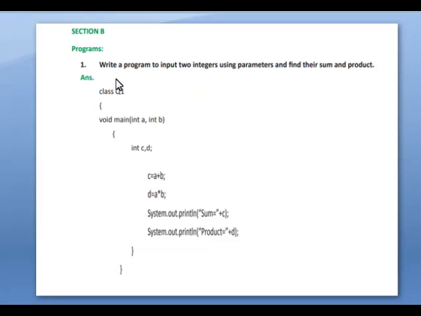Write a program to input two integers using parameters. Parameter means you have to give the variables inside the brackets and find the sum and the product. So class name, question 1, I have taken it as question number 1. We have to write any class name. Okay, so void input in int a, int b, int c and d. C for storing the sum and d for storing the product.